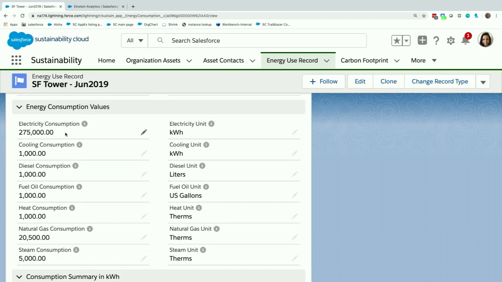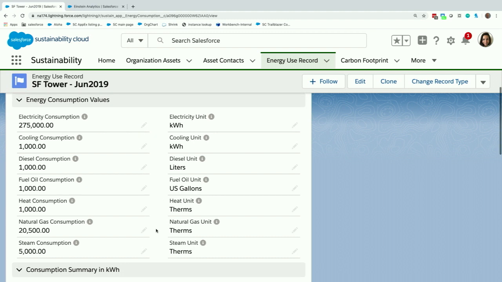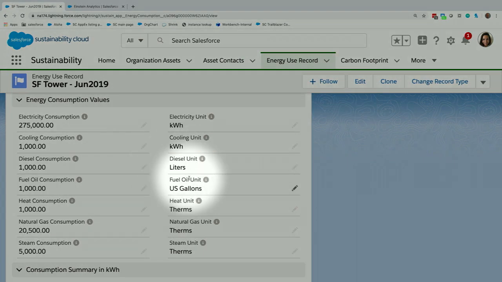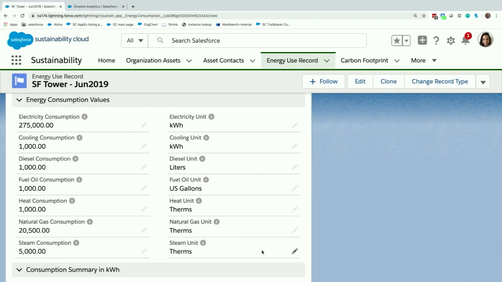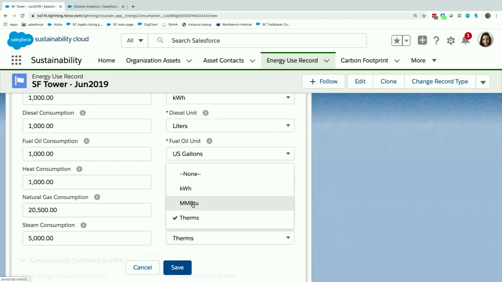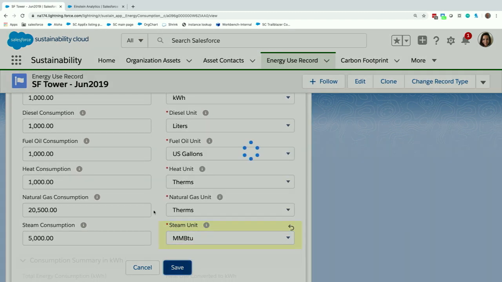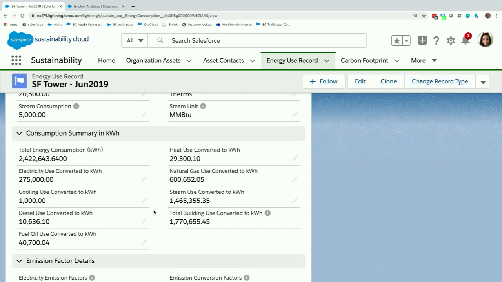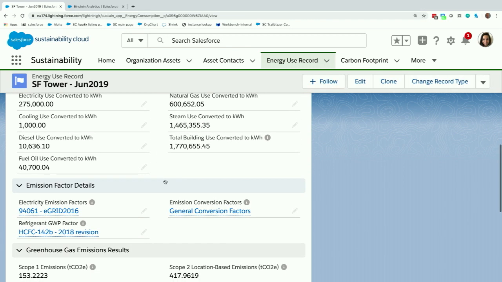One thing I notice is my electricity consumption looks really high. If you're a practitioner in this space, you might notice that this is way out of bounds, and so you can directly edit it. Or you might look for other things. Like, for instance, I'm measuring diesel in liters, and I'm measuring fuel oil in gallons. Well, that looks off. Maybe those units are off, and you can, of course, make those changes. If I edit a record and change a unit of energy from one value to another, the tool will automatically recalculate the carbon footprint along with consumption summaries and many other factors.